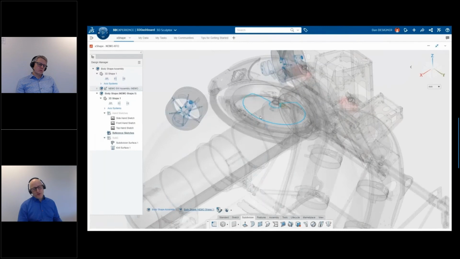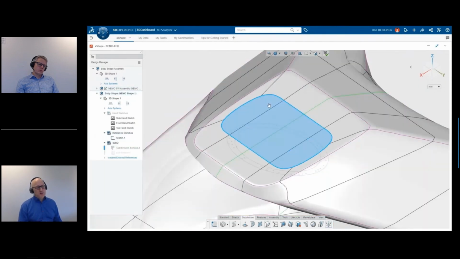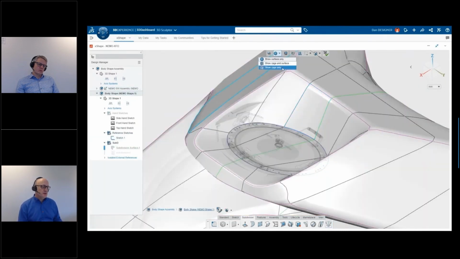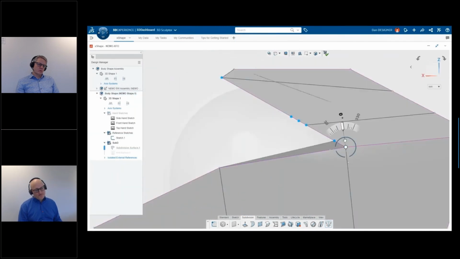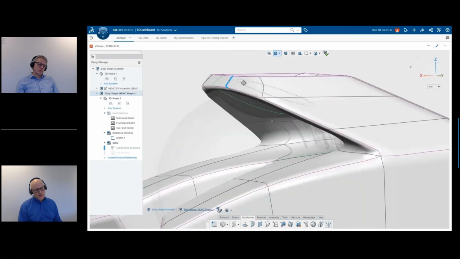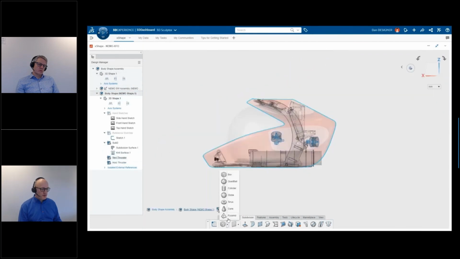And you can go back and forth. So this is basically just showing that here the person who's using this 3D Experience tool is adding more details. And this way you can sort of transfer the files back and forth.